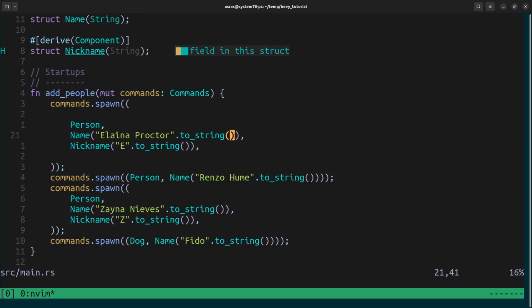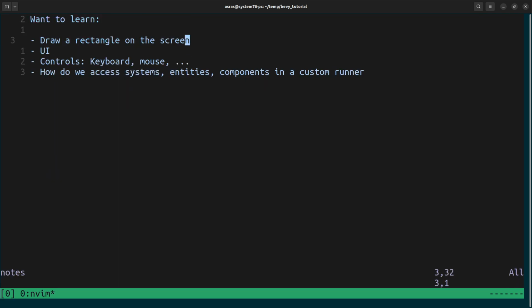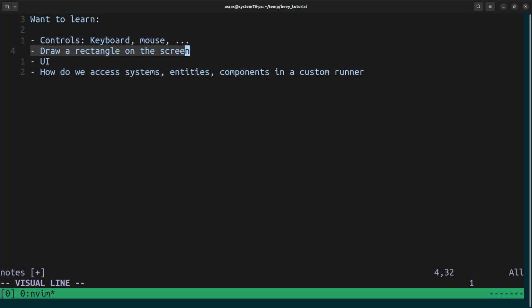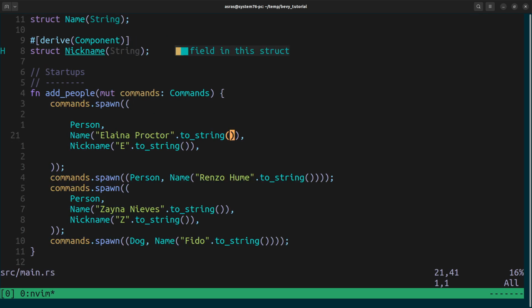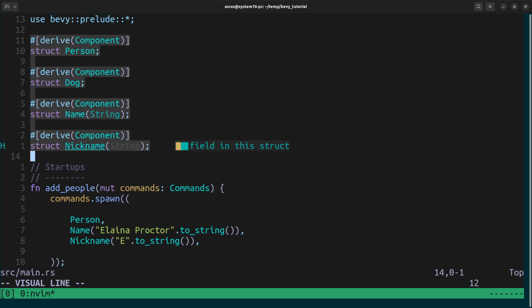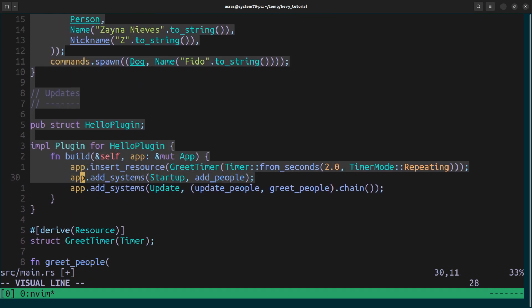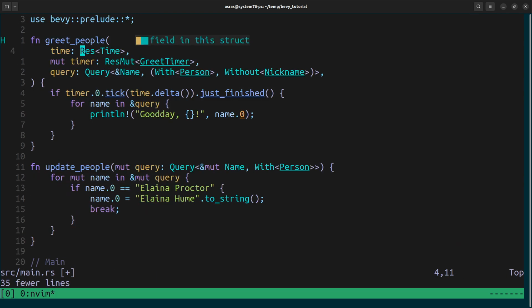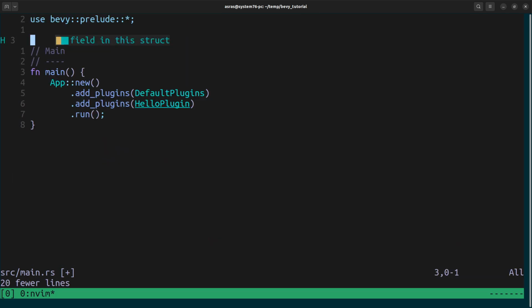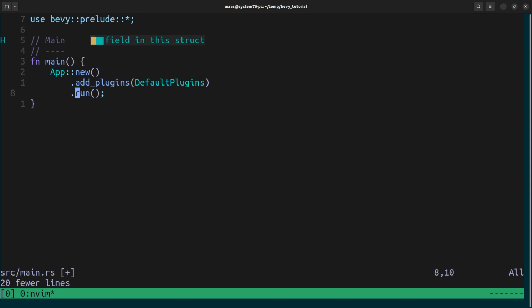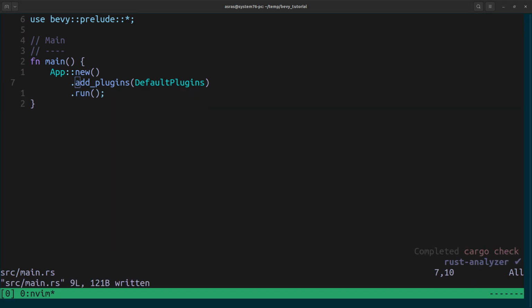But what I want to do now is, we also made some notes, like draw a rectangle on the screen, UI. So I think today we'll just look at drawing a rectangle, controlling it, and maybe trying to interact with some other rectangles. So I want to get rid of all of this. Greet people, update people. Okay, so we just have the default plugins.